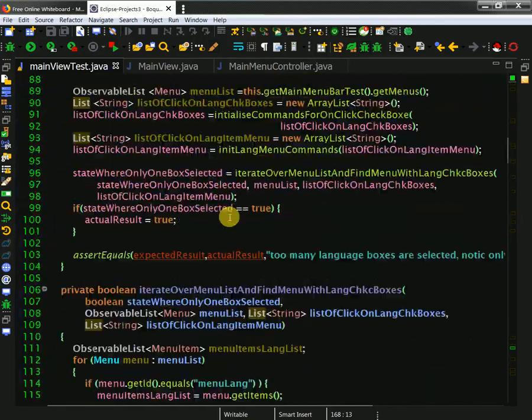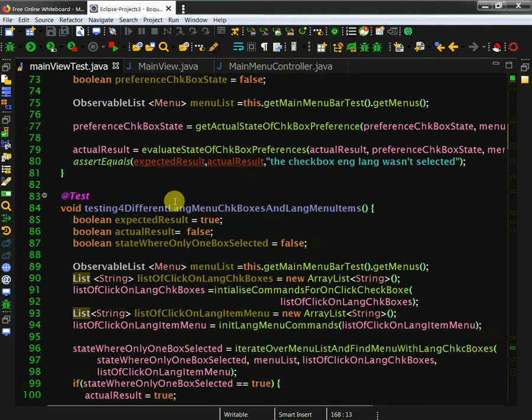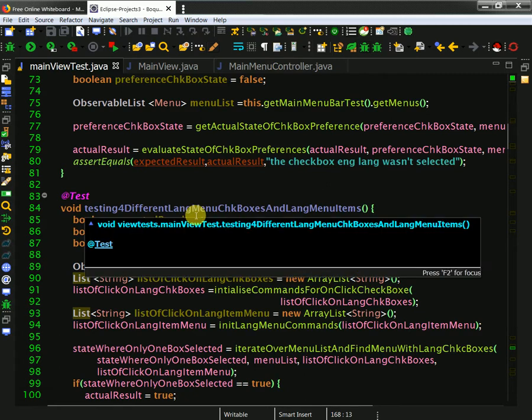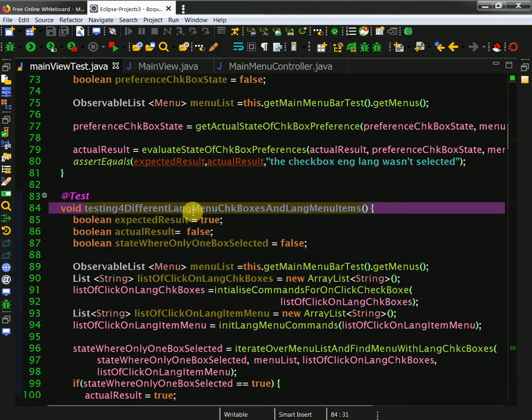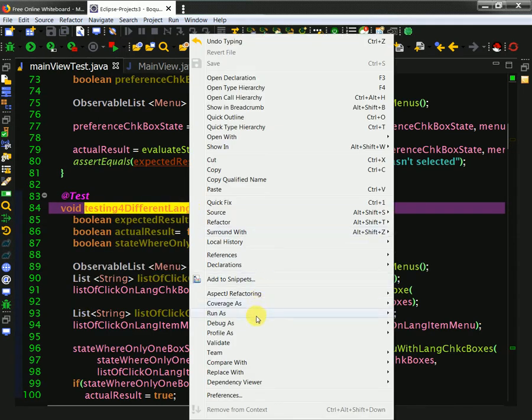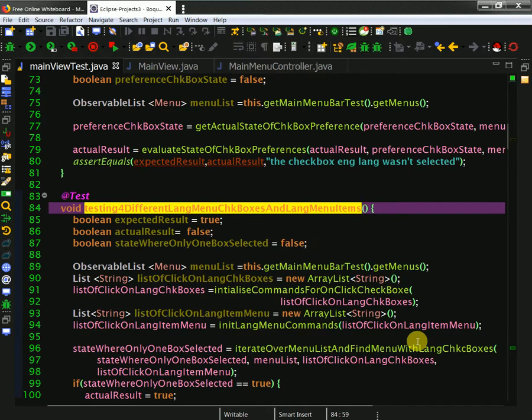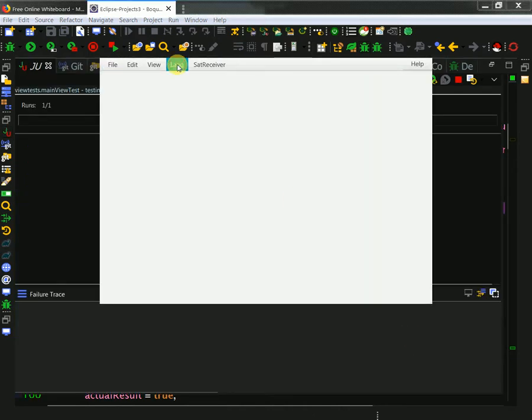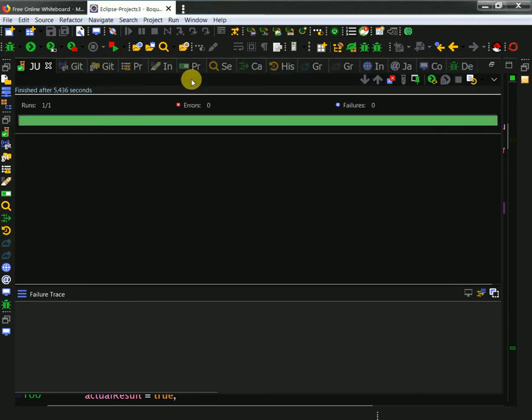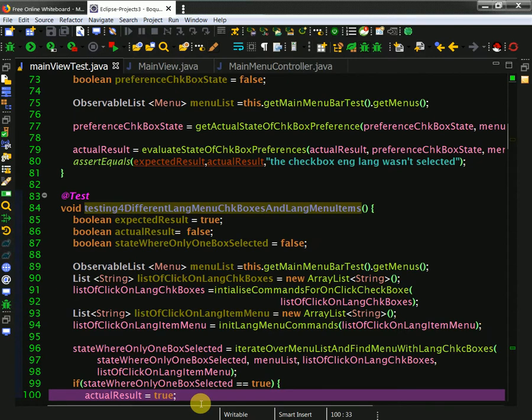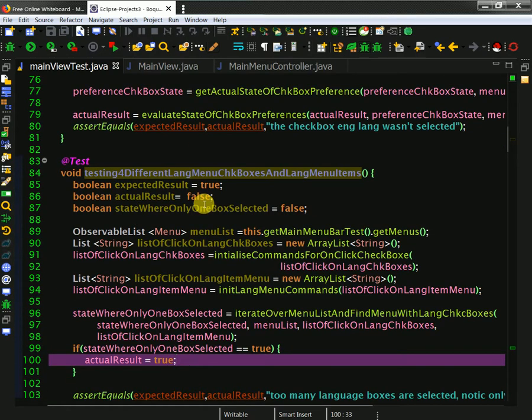So what I'm doing here, I have written this test, testing for different language menu checkboxes and language menu items, and I'm just clicking here and looking up whether only one checkbox is selected. Now I execute my test, you see, and all pass. So how exactly do I know that I'm okay? Well, I have my test, what the test is actually doing.